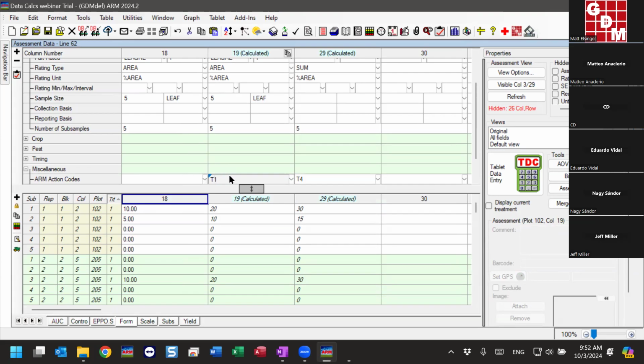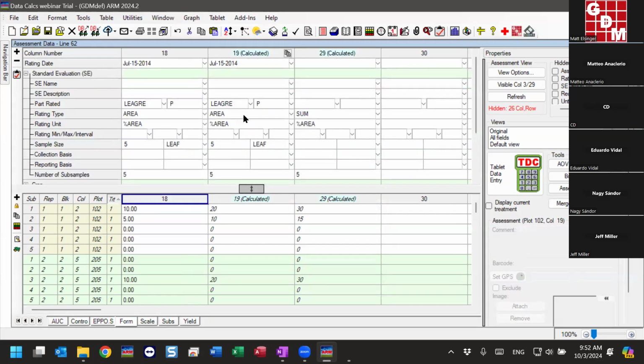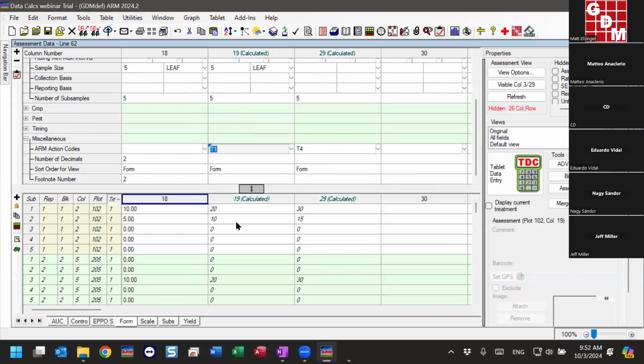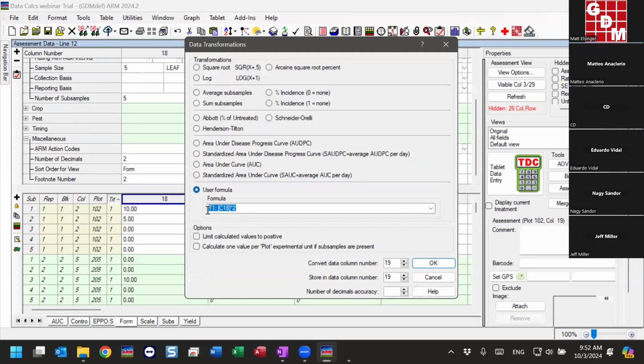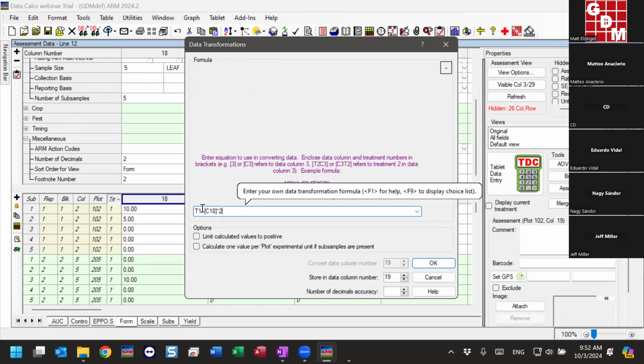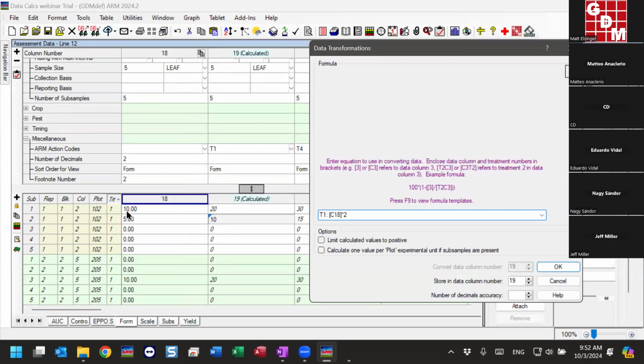If I want to know what that transformation is, say I've received this and the trialist must have created it, and I'm not exactly sure what was done, I can click into this calculated column, go to Tools, Transform, and ARM will show me in this box what T1 is. So T1 is column 18 multiplied by 2. And sure enough, it wasn't a particularly fancy or sophisticated equation. The response on 18 is just doubled.